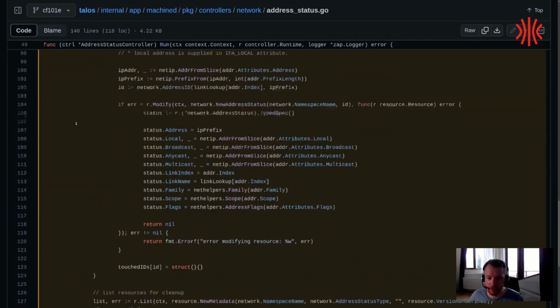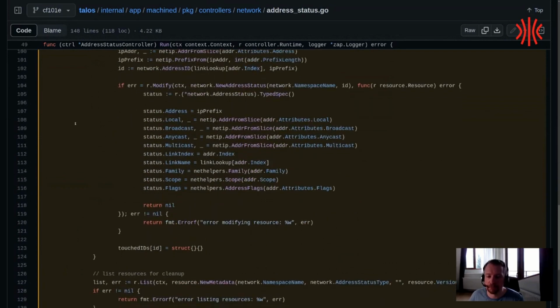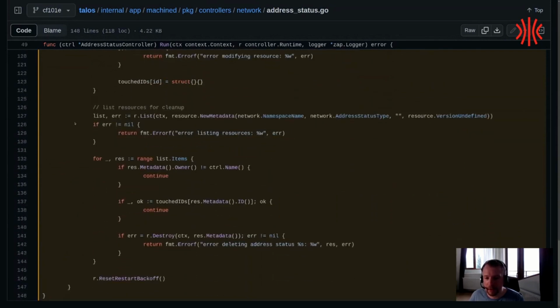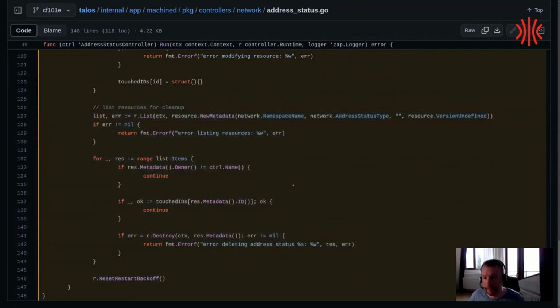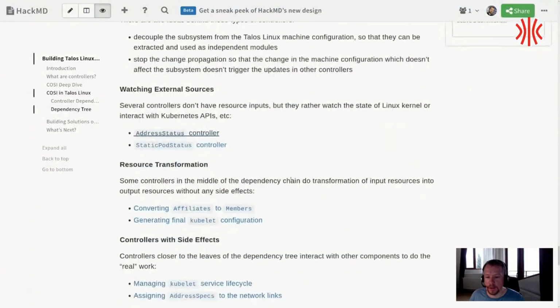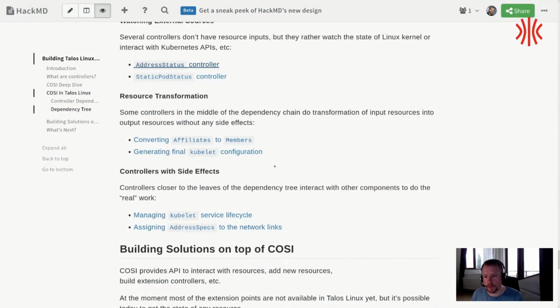So that's an example of a controller which is using external sources, and in the end it goes and cleans up the resources it doesn't see in the kernel anymore. For example, if some link disappeared or address was removed. There are controllers which are doing pure resource transformation. They don't have any side effects.